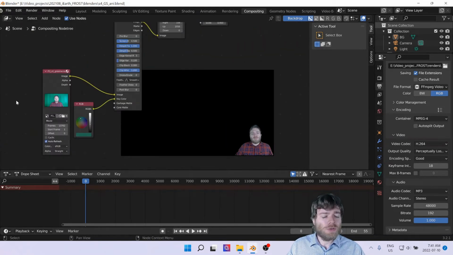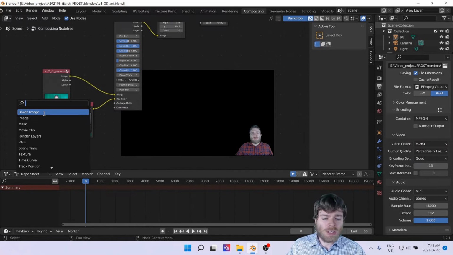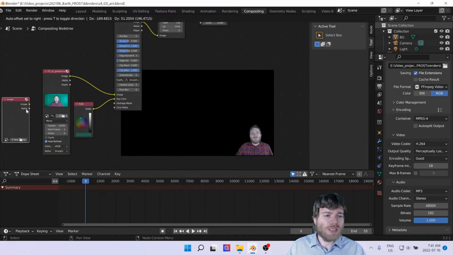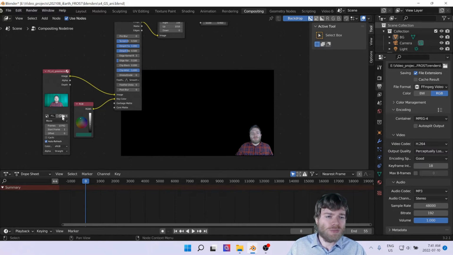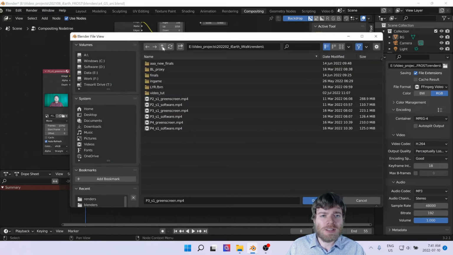And here to get this first node, you go on Shift A, search, and type in image. And you would get an image node, and then you load here the video. I have that here already in the preset. So I will be just selecting the video.